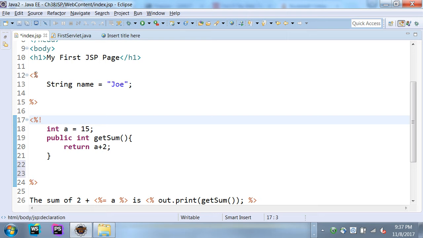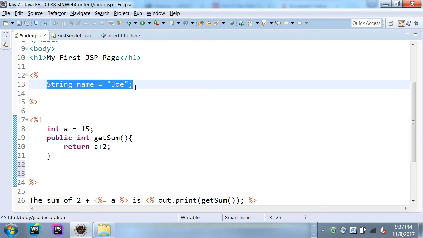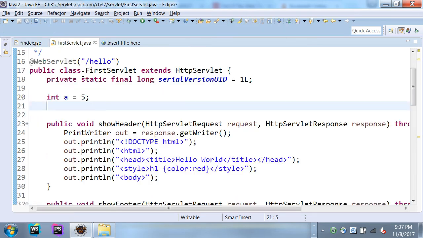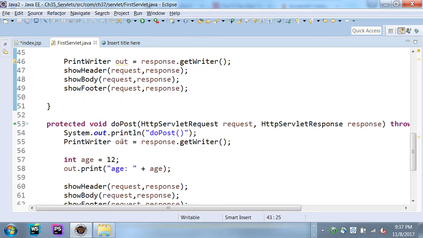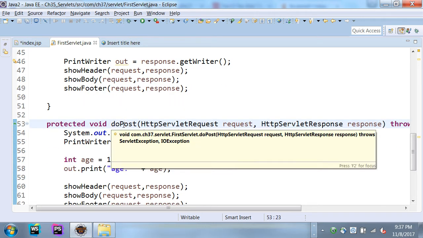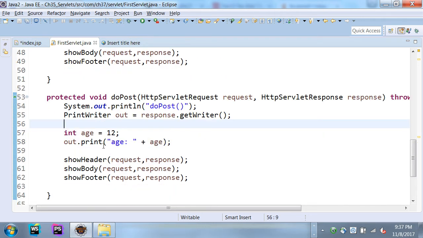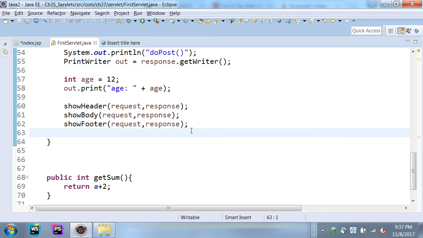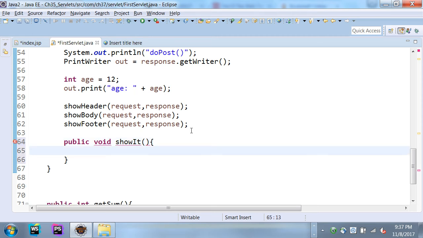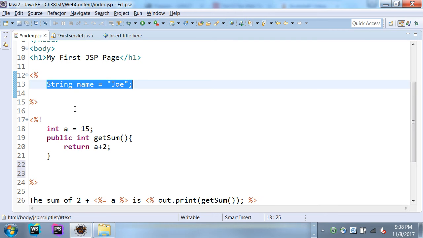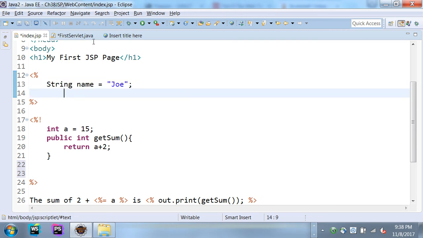Okay, the same example. Inside the scriptlet is a local variable only. That means it's inside another function, usually inside the doGet or doPost here. It doesn't matter which, depending on the context you're using. So that's why you cannot create functions in here. In other words, I cannot say something like public void show. I cannot create a function inside a function, right? You're not allowed to do that. So that's why the scriptlet doesn't let you create functions in here.